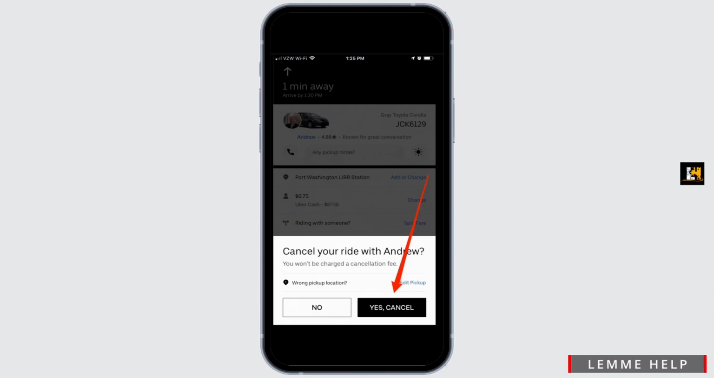Open up your Uber application and sign in to your account. To cancel your ride, all you have to do is select the ride that you have requested, then select cancel. Then again to confirm, tap on yes, cancel.